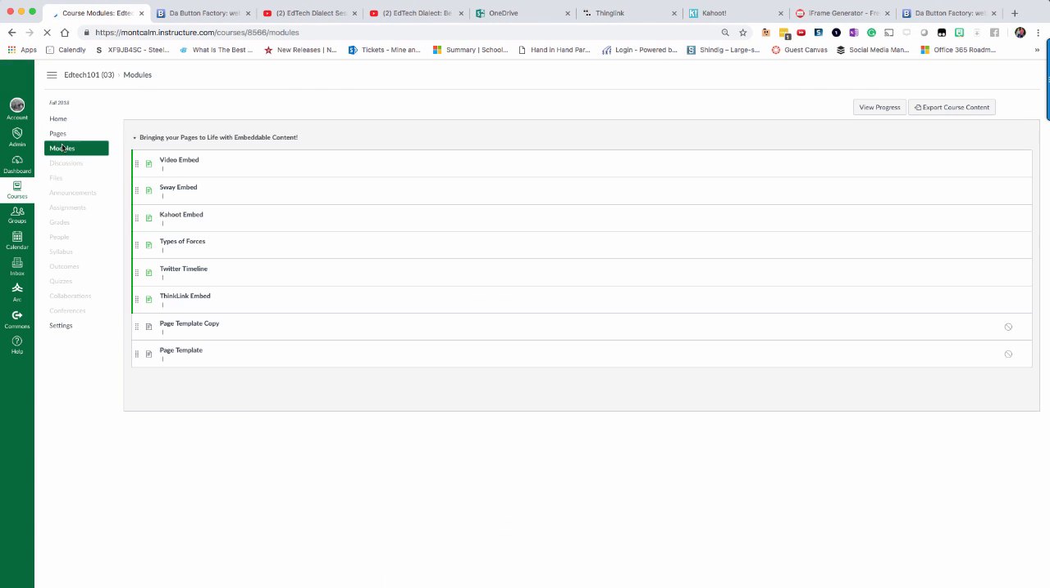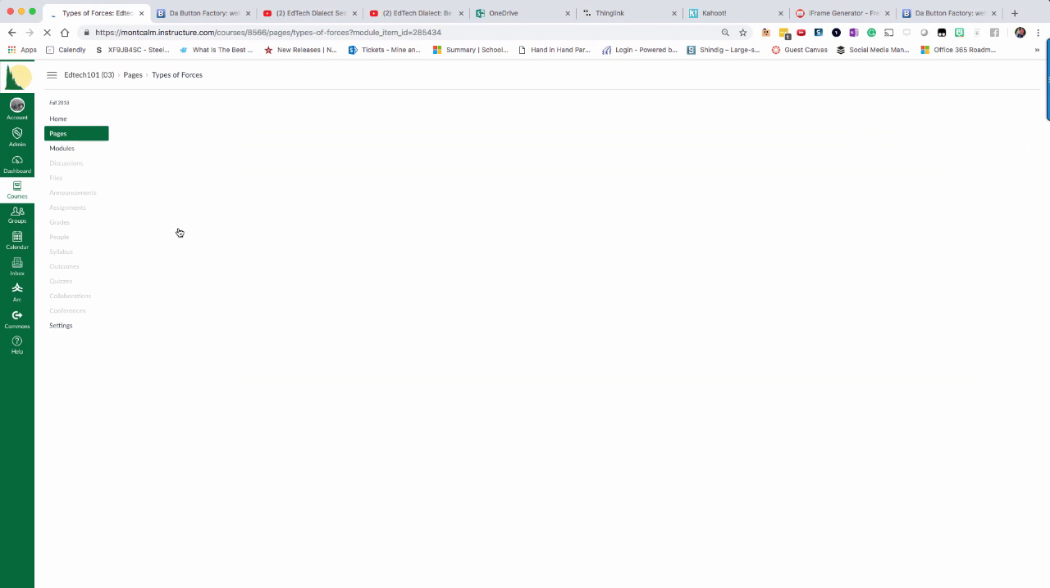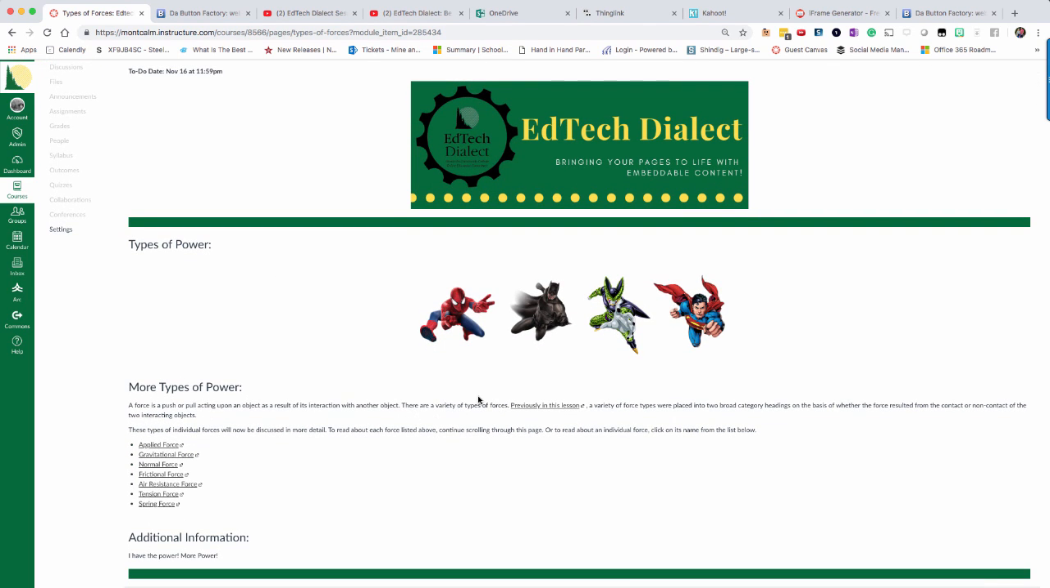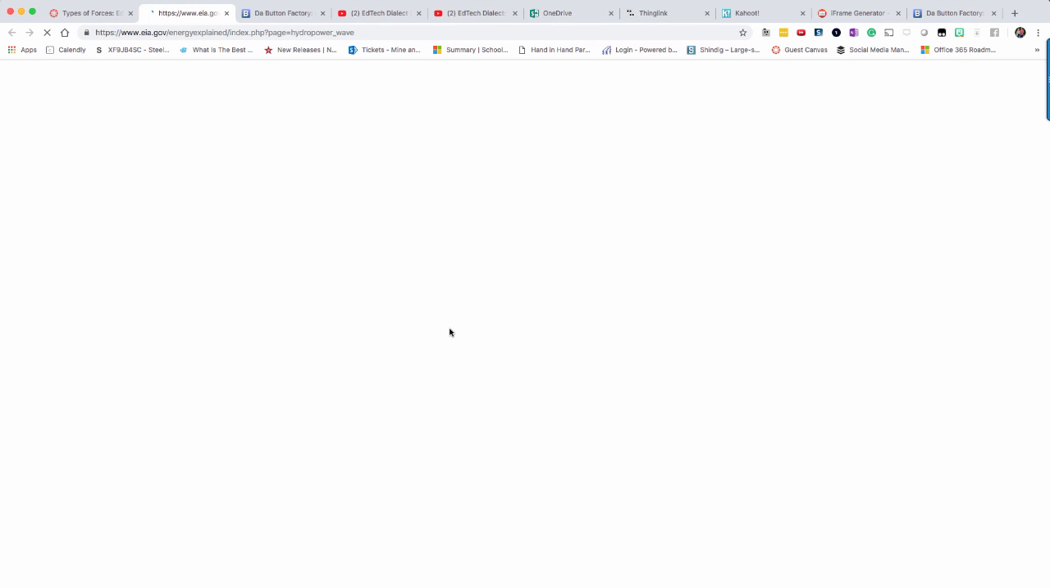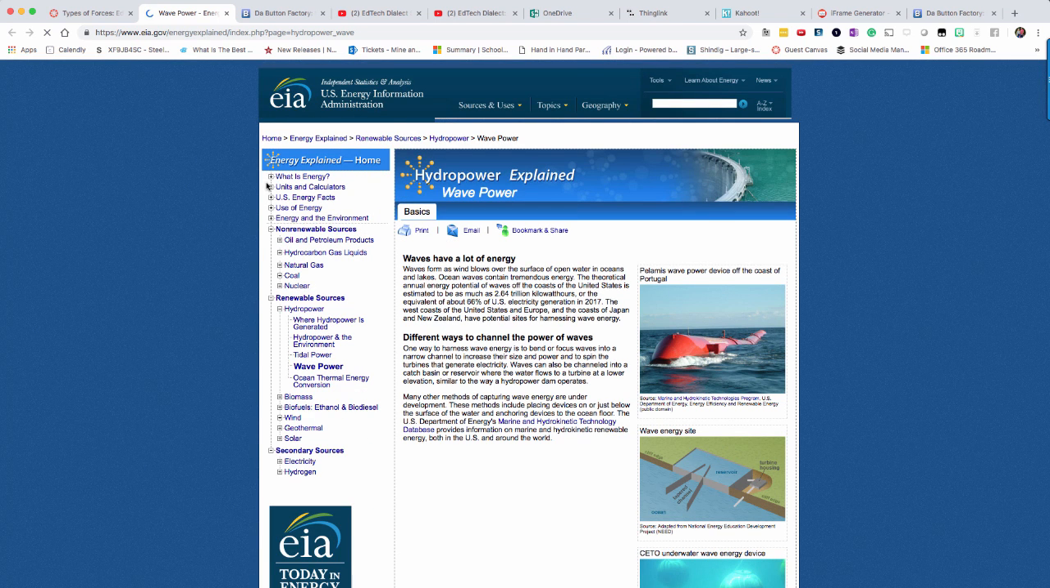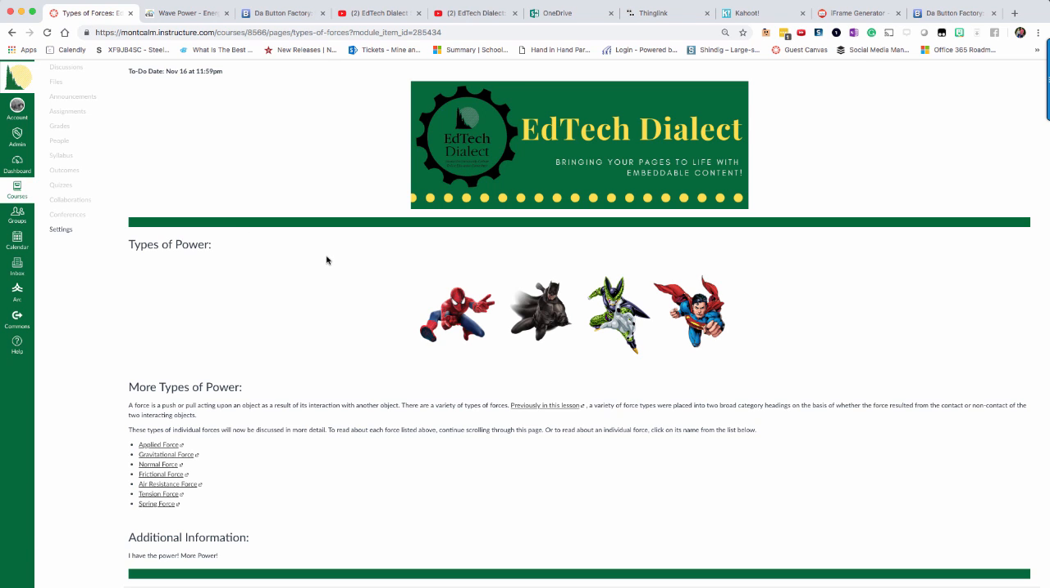So if I go to a different example page that I have, I just did a Google image search and searched for transparent images, okay? And these are actually links to different items, okay? So if we go to Spider-Man, you can see I click on him, and it takes me to a web page on hydropower, all right? And you can add text to these as well, just by typing the text, maybe more of a description as to what it is, okay?